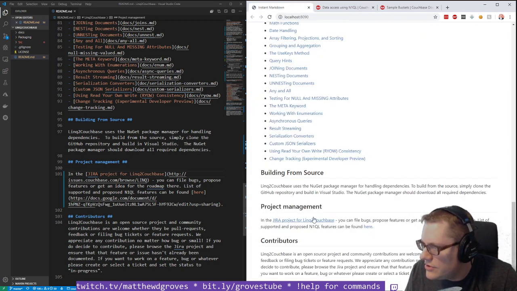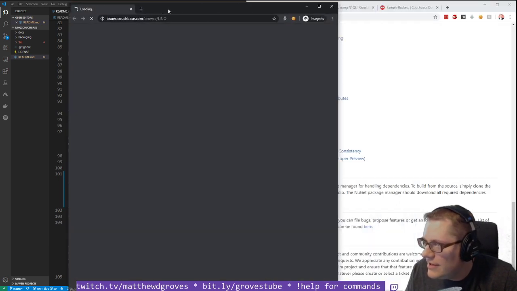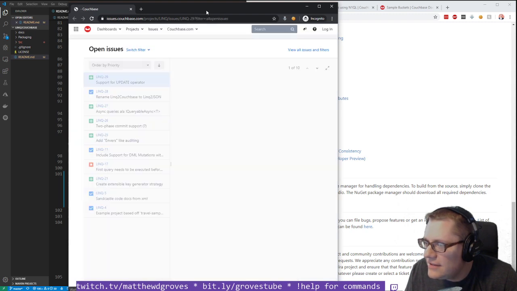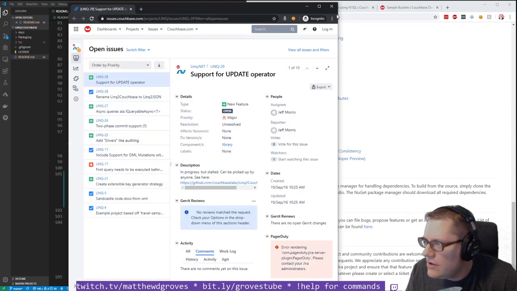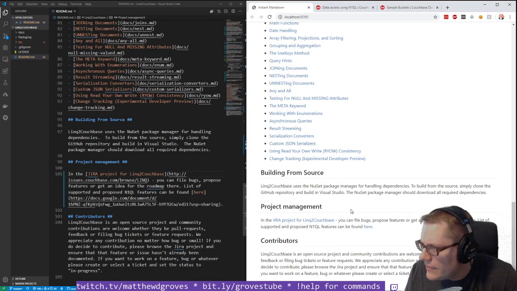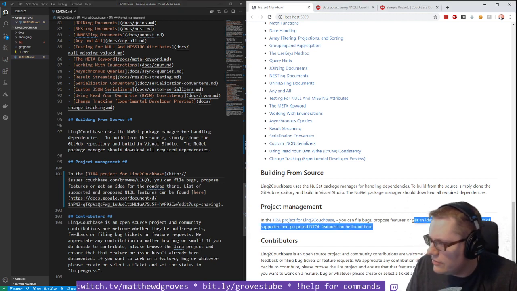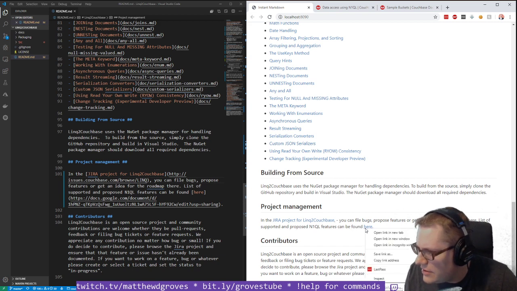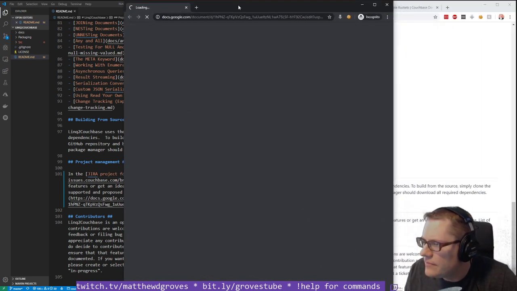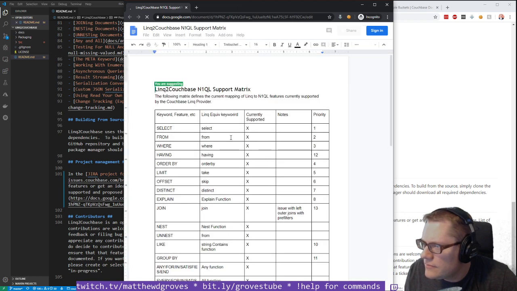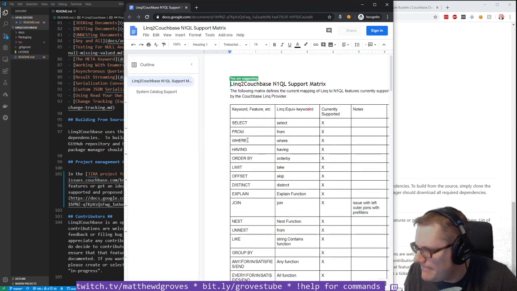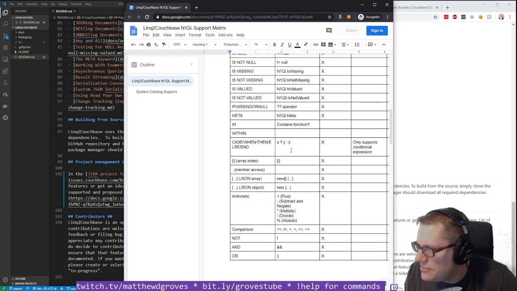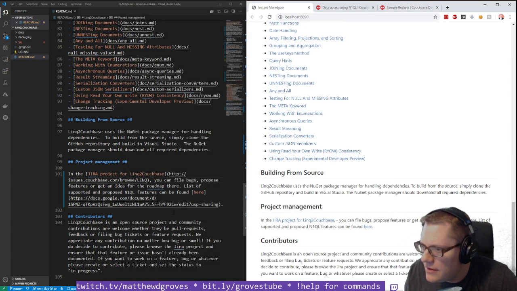Oh, I don't necessarily want to show that outside incognito. All right. Yep, there we go. There's the Linq project. In the JIRA project for Couchbase, you can file bugs, propose features, or get an idea of the roadmap there. List of supported and proposed nickel features can be found here. What is this? This is just a Google Doc of what's supported and what's not supported in Linq to Couchbase, okay?